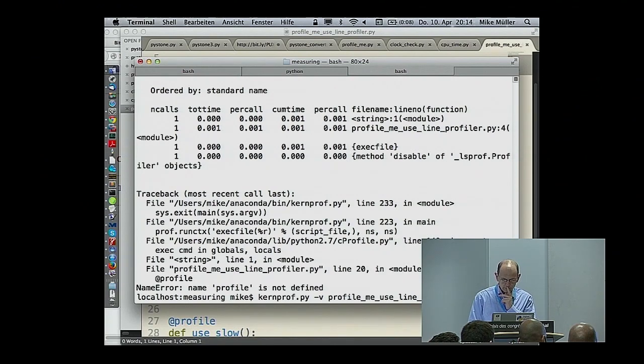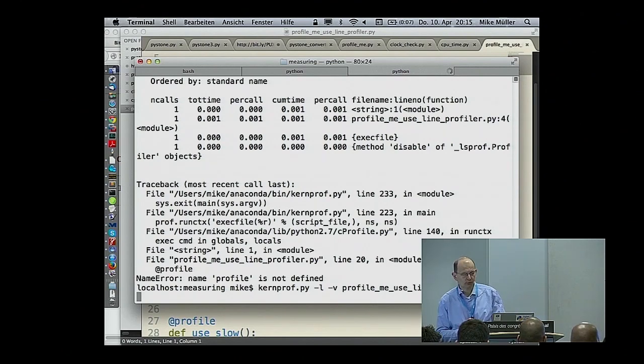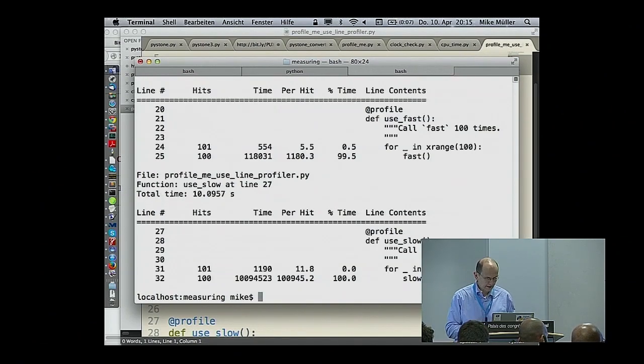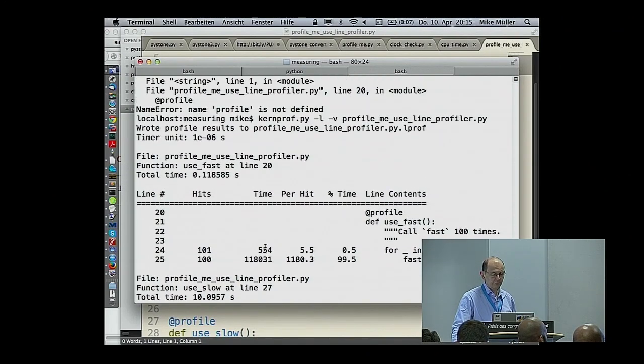If I run under conprof, conprof should introduce this decorator into the built-in namespace, and it should work. I have to use a minus L option to make it work. I didn't do the minus L option. Yeah, you have to use a minus L option to make it work. So the decorator is still in there. Now with minus L, it takes much longer, as you can see. The line profiler makes things much slower. But now you can see a line by line breakdown of what happens.